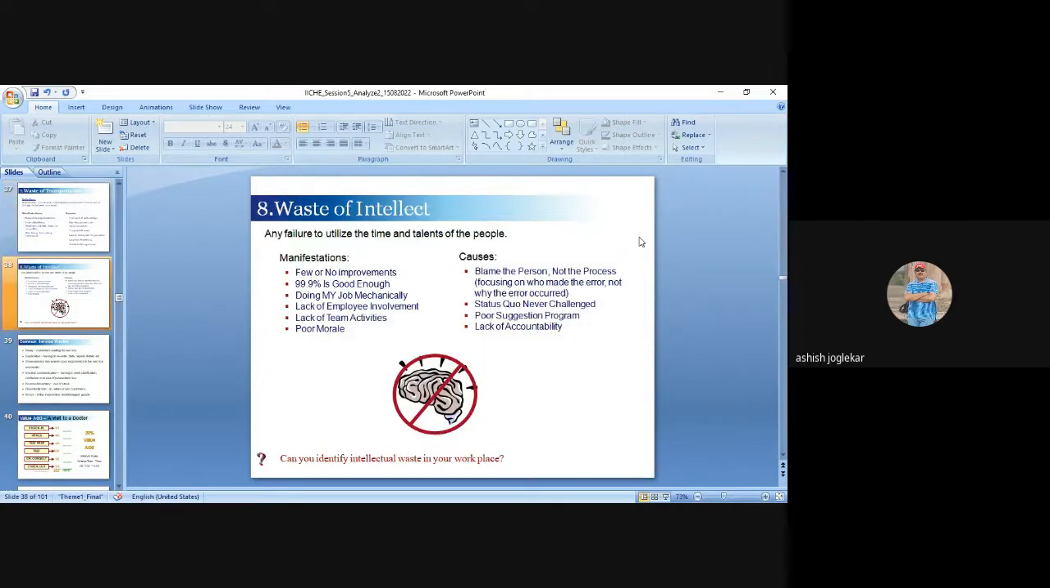Waste of intellect, that we discussed. Somebody is doing the job mechanically, employee involvement is not proper, employee morale is down, so people are blaming the person. Actually, always the person fails or makes a mistake, but you have to find what is wrong in the process. In the Six Sigma approach, you never blame a person for making a mistake. You find what is wrong in the process.